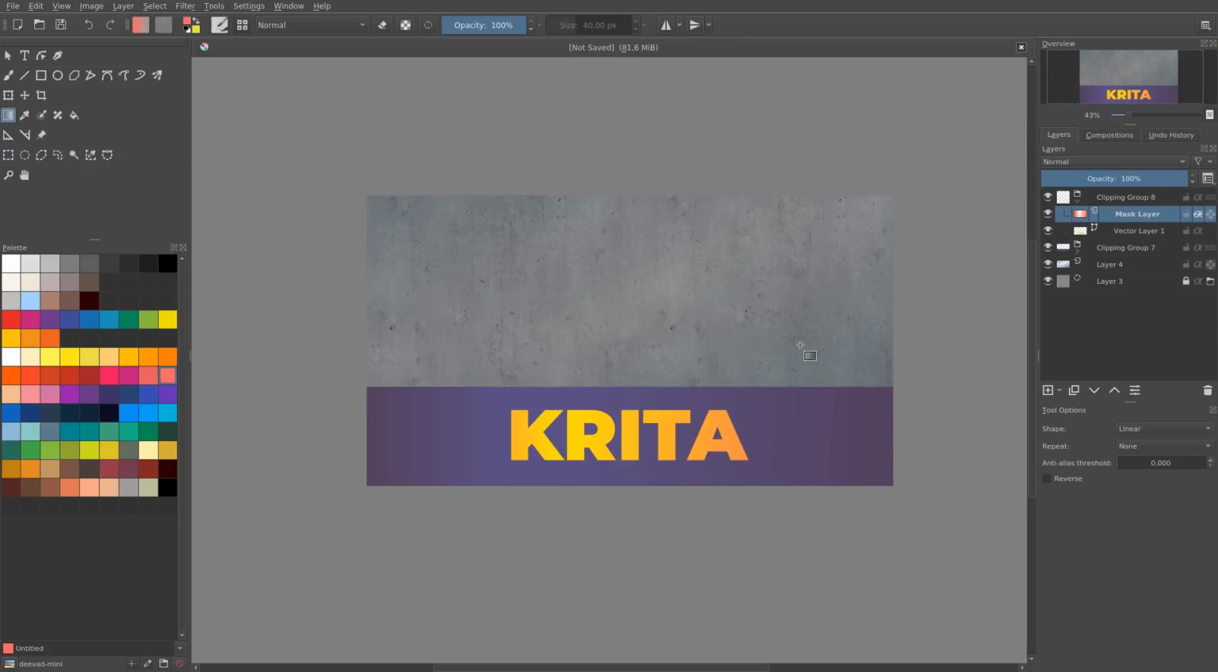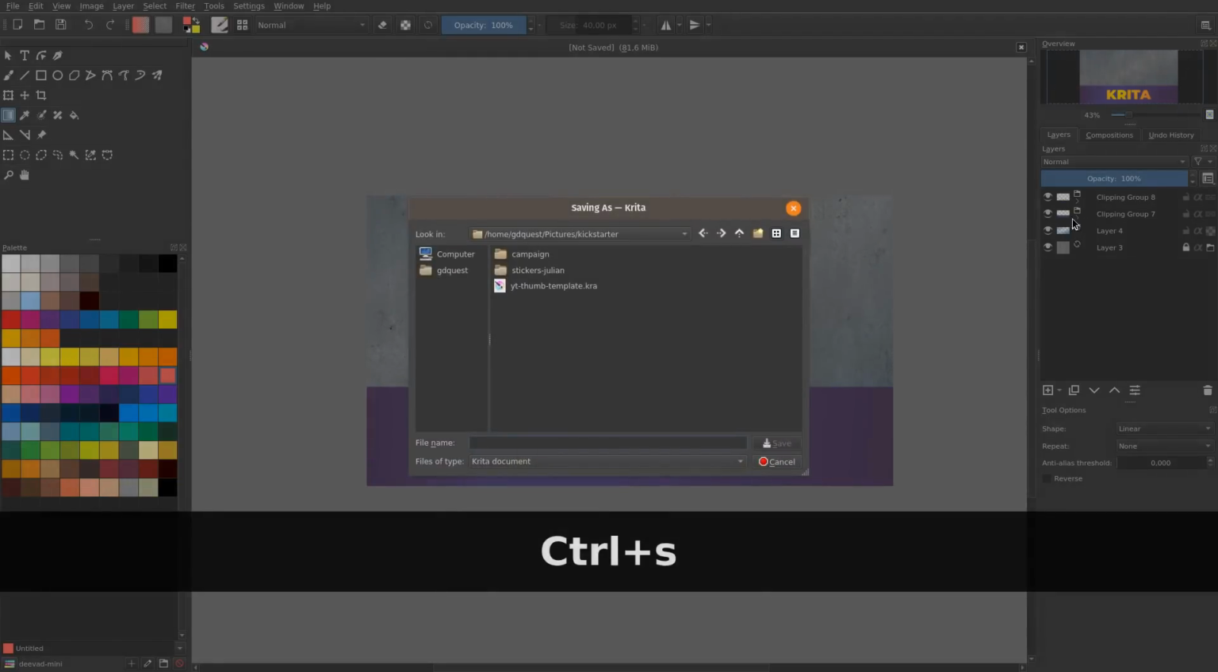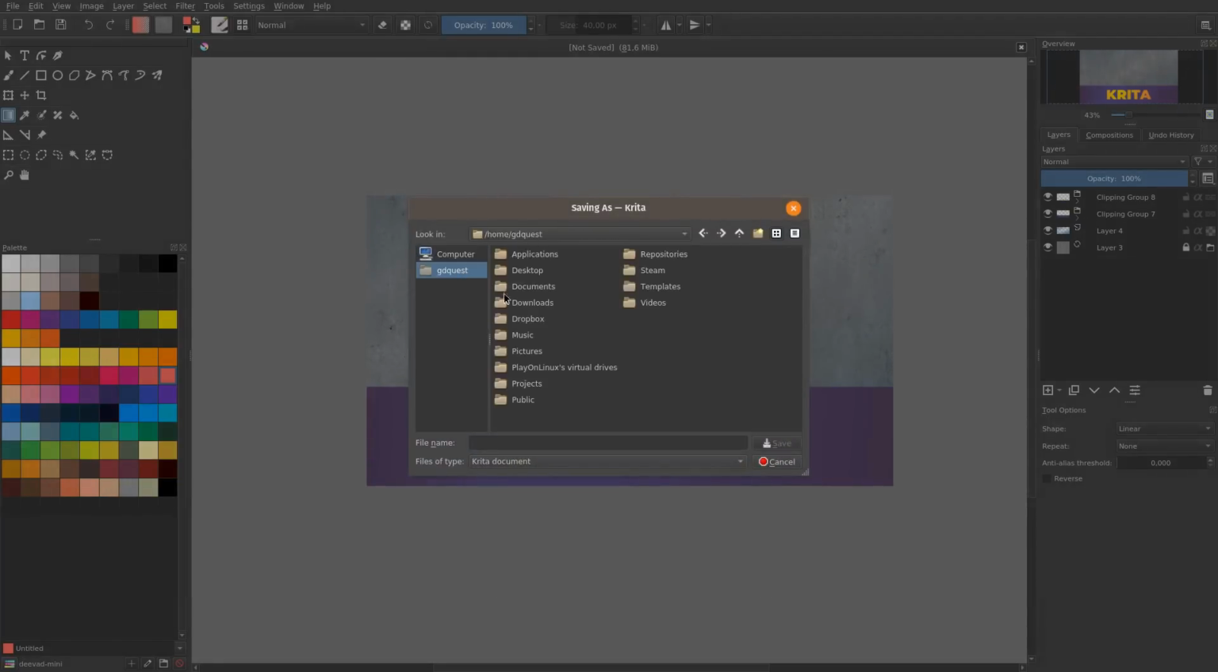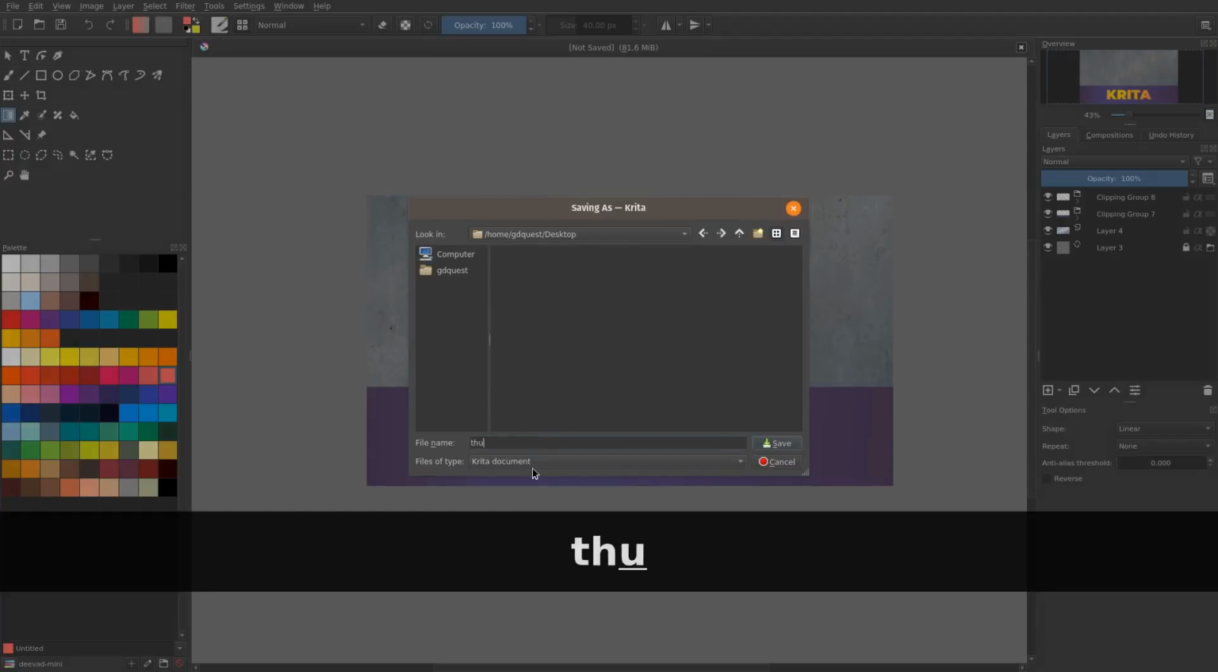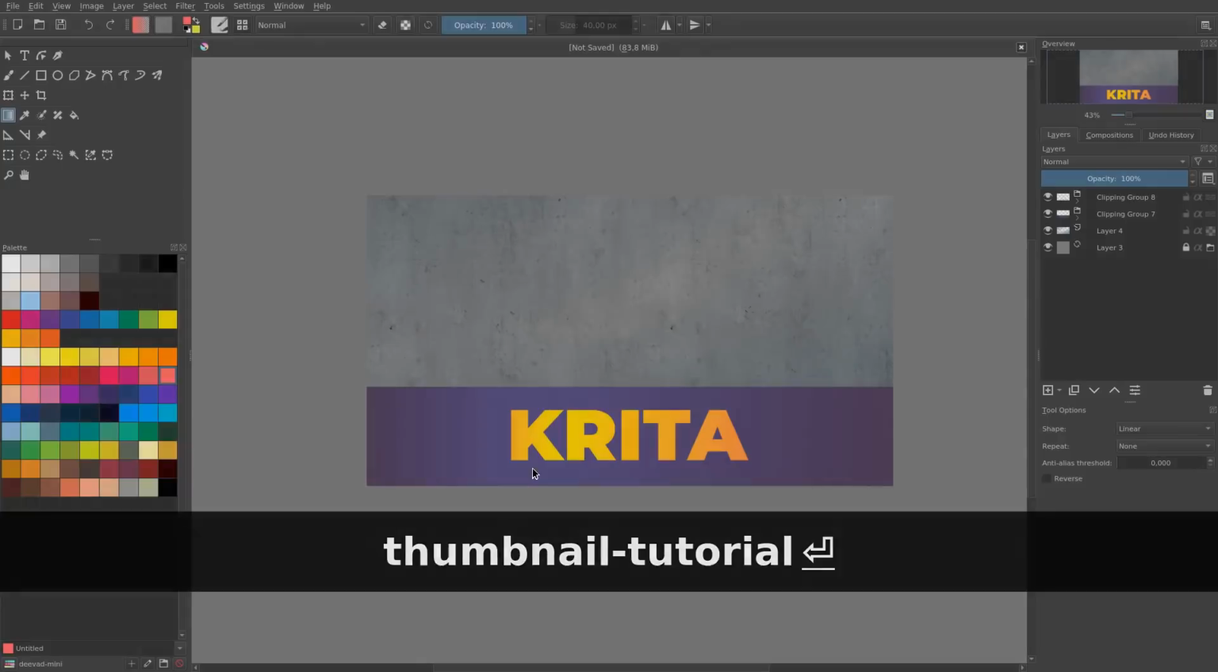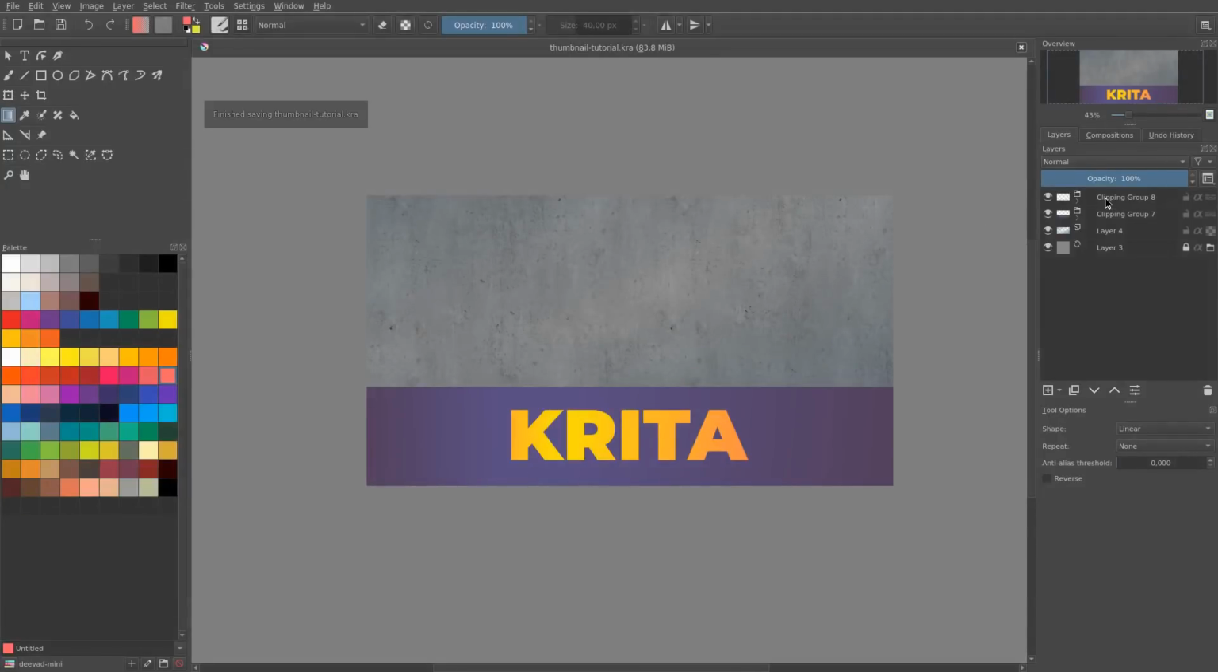Now we can add a few layer styles. We're going to add some drop shadow on the text here. I'm going to save this file to my desktop. Let's call it thumbnail tutorial. And I recommend that you do that pretty early on, because when you start to mess with layer styles at the moment, they can crash or hang Krita sometimes.